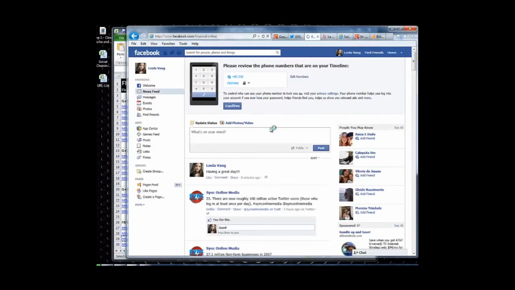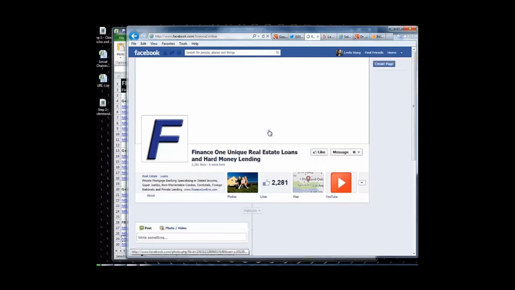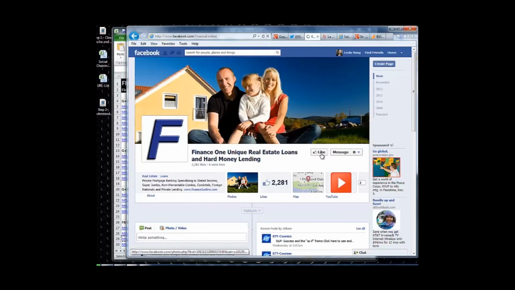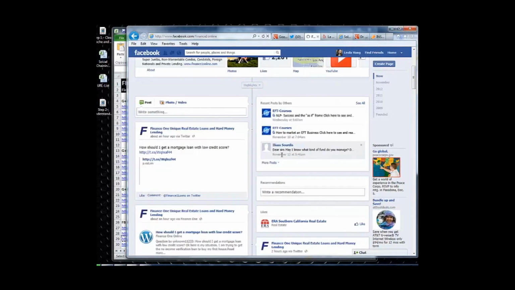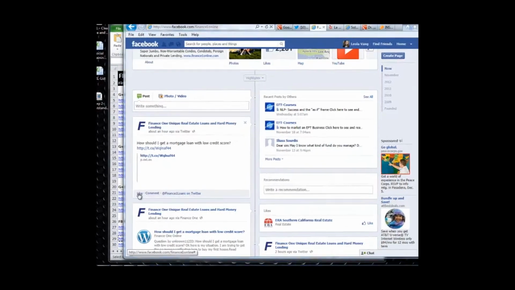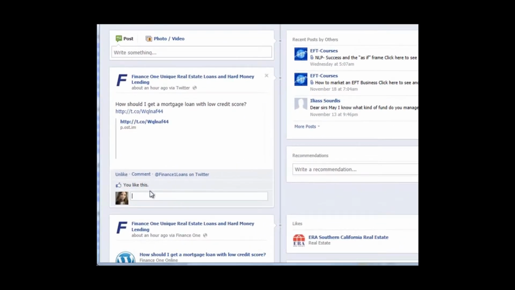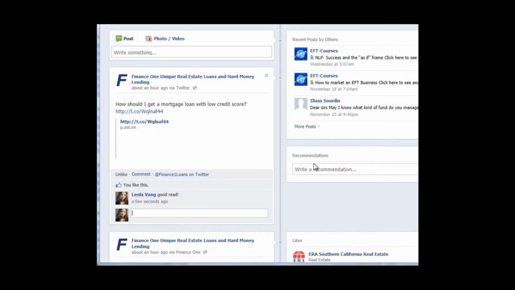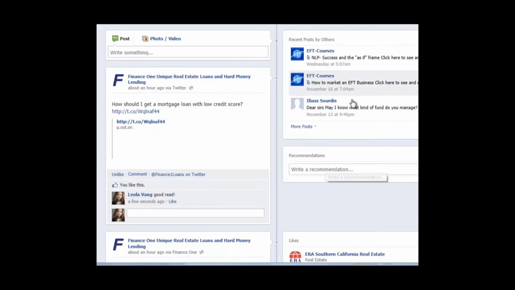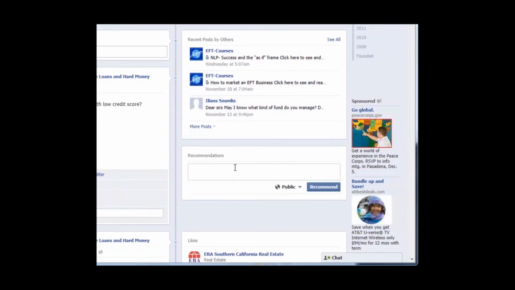Pick something here, grab it, plop it into the browser. See where we end up here. It's Facebook. Okay, so it's a Facebook page. Now we're going to go ahead and like the page, and then we're going to go down and make comments and likes and shares for anything that was posted there. And the last thing we'll do is do a recommend.